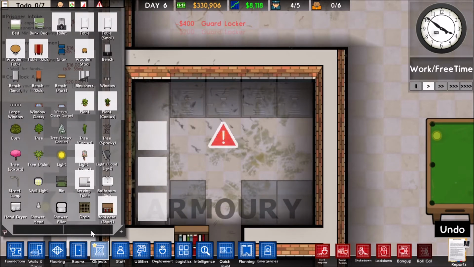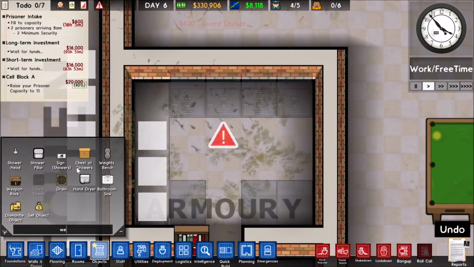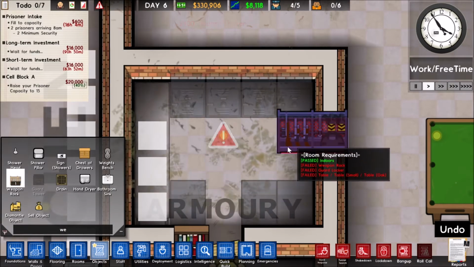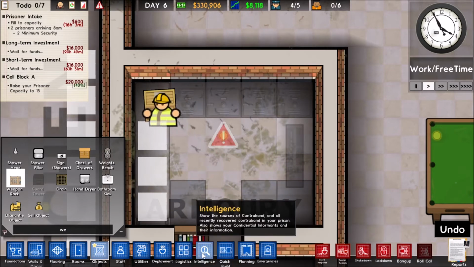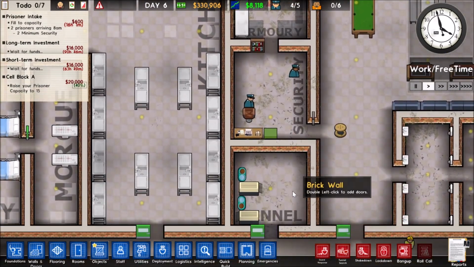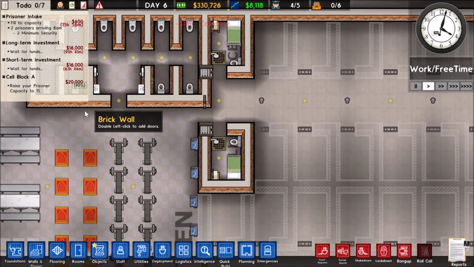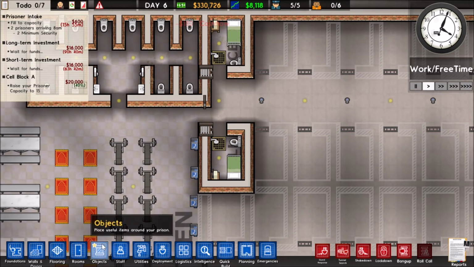That stuff there, and we'll put the weapon rack over here. That should work out. It's a very snug little room, but it doesn't have to be much. Alright, so we have our 2 inmates coming in 15 hours. We're waiting for funds, we're raising our prison capacity to 15. Alright, so that's the next thing we need to do.